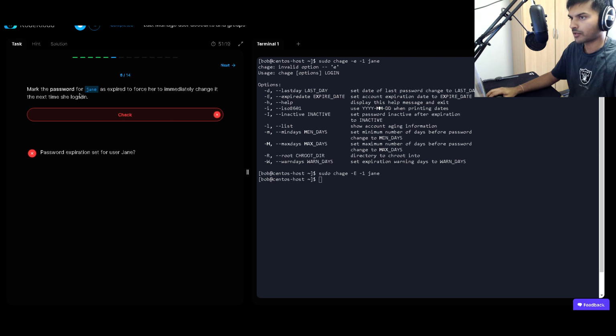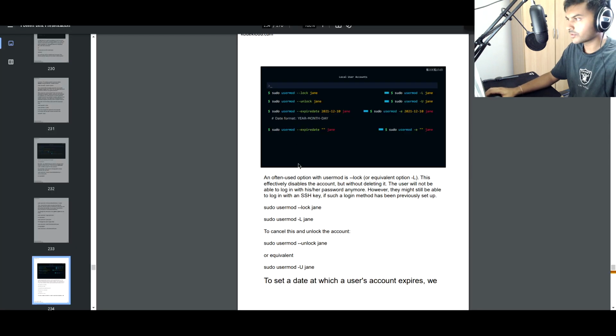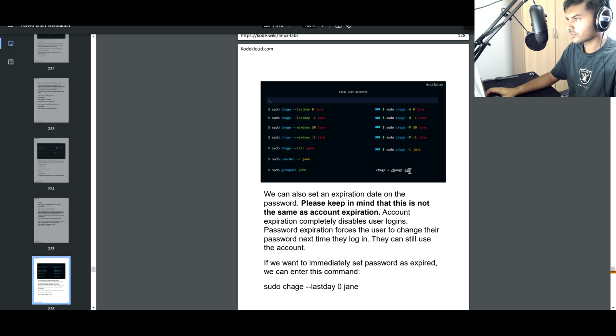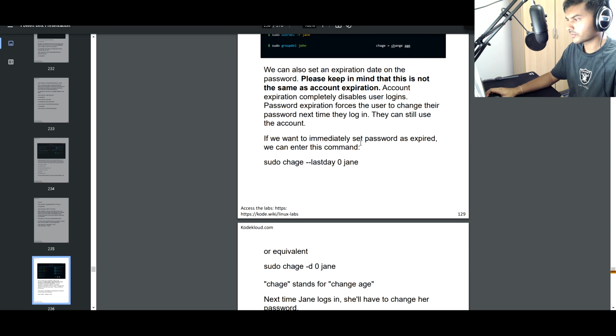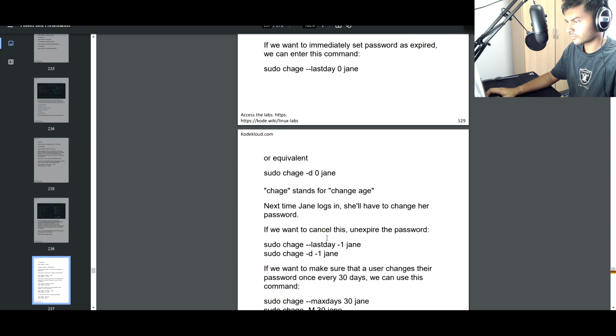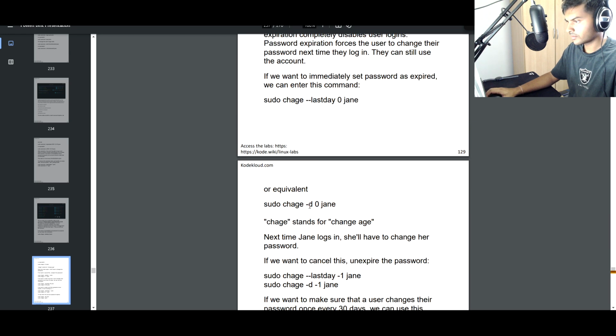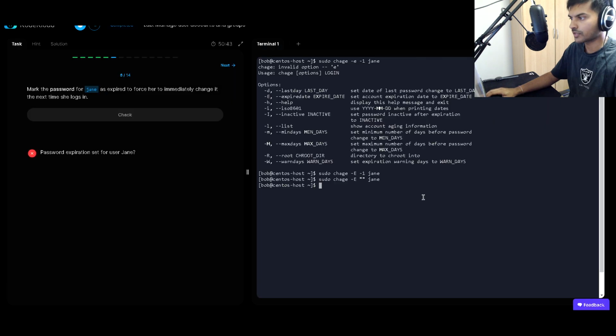Password expiration set. Mark the password as expired to force her to immediately change. Expire date, expire dates. Maybe it's just no date. I thought you'd use -1 to cancel this next time. You just have to change the password if you want to cancel this last day. Or you do 0. Okay, so it's 0 that we're missing.